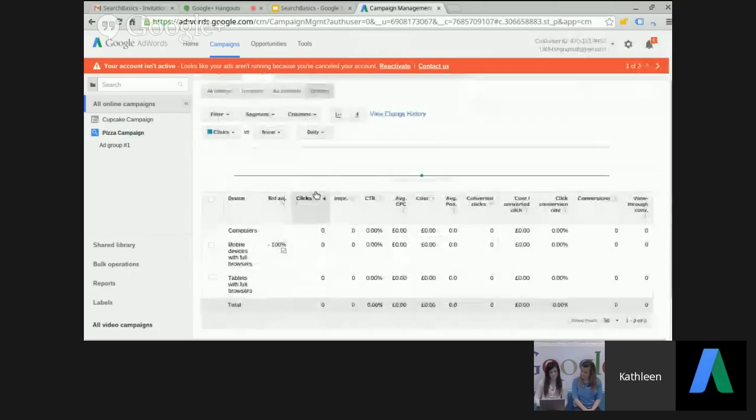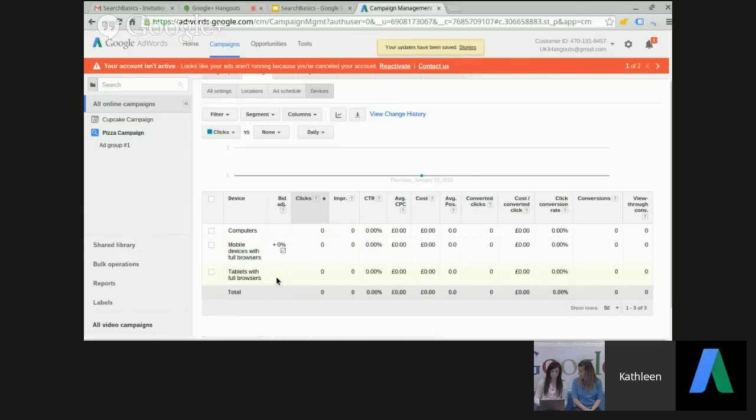Now, in this campaign setting, what you can see is we have mobile devices with full prices, which is minus 100%. So what that's saying to our users is we're not going to show the ad on mobile. However, considering that we're a pizza place and we want people to call us in so they can get a takeaway, I'm actually going to go the other way with this. So the first thing that you could do is have it as decreased by 0%. So what this is actually saying is I'm happy to show on mobile.